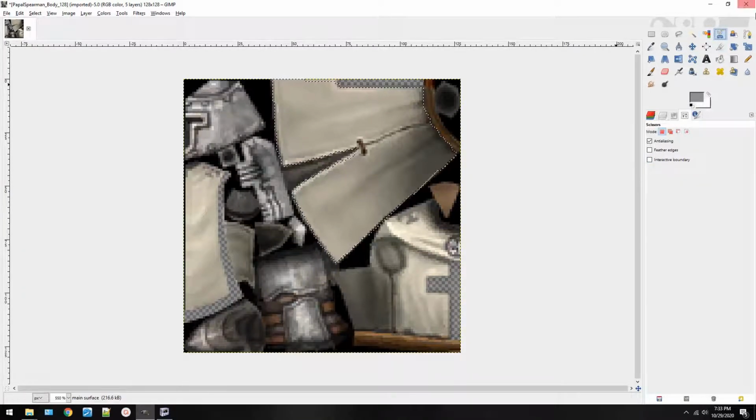All right, scissors I never use. Foreground select I never use. I'm sure there's something useful for them. Paths I don't use. Color picker is really easy.